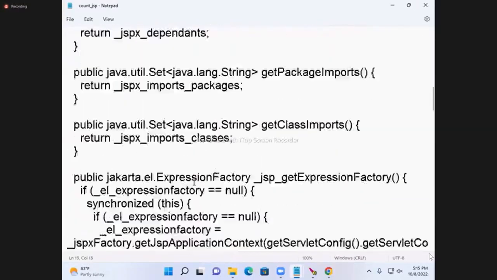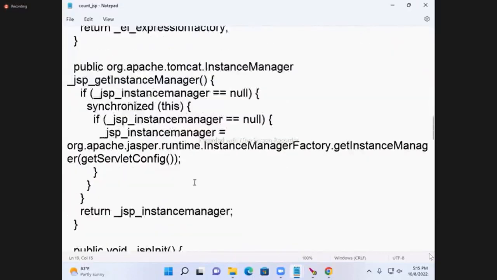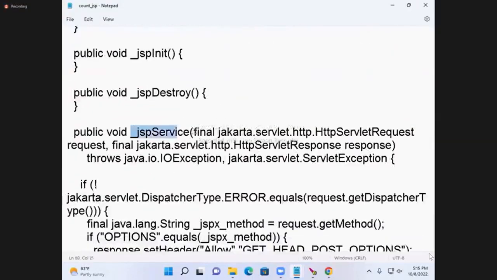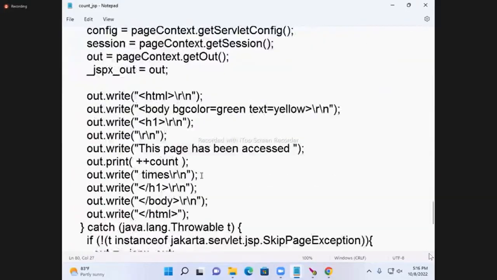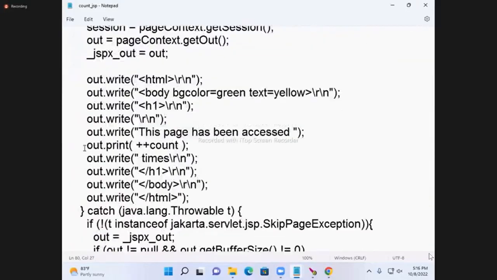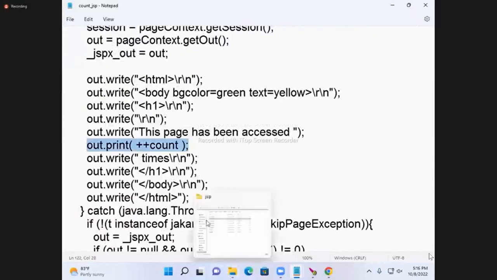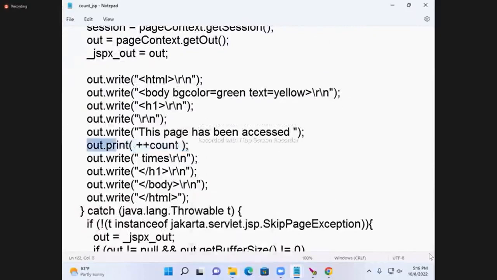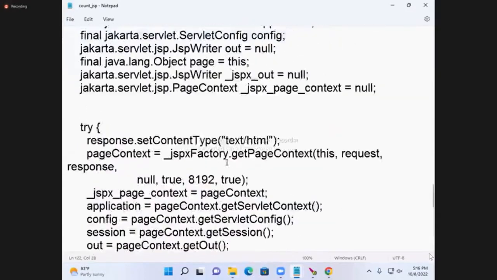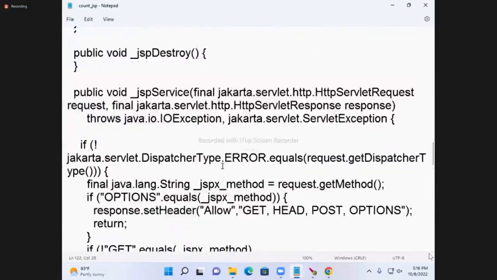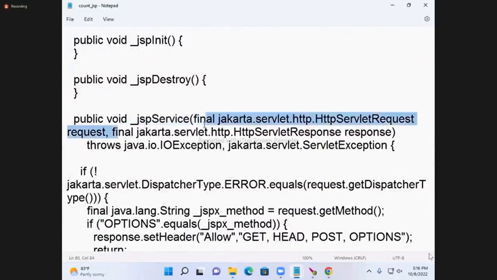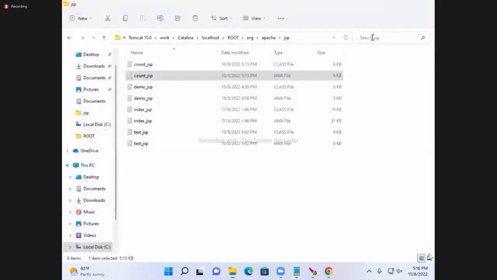Now this is the service method. Inside the service method, ++count will be there. This is executed whenever the service method is called, which is on every request. That's why the count is increasing. Okay, it's clear.